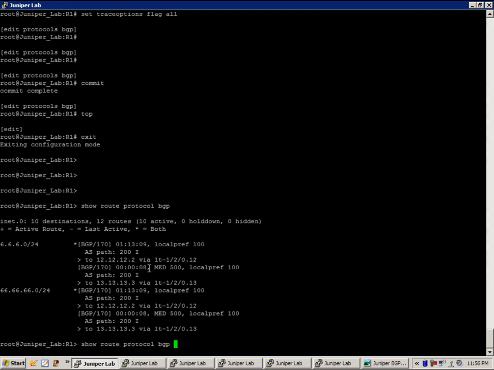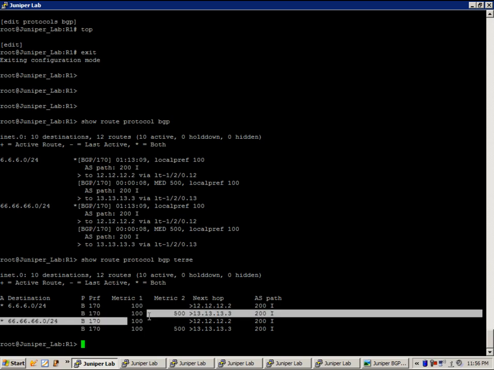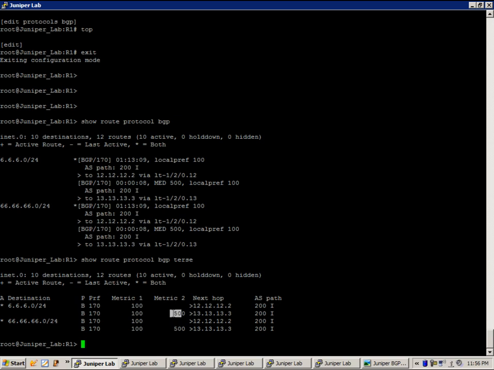Let's do this. Let's get a better view. We'll do another command, show route protocol BGP terse. And what this is going to show us is the MED value, which is the metric 2 that we set. And we set this on router 5, and router 3 is advertising this to router 1, but router 2 is not.